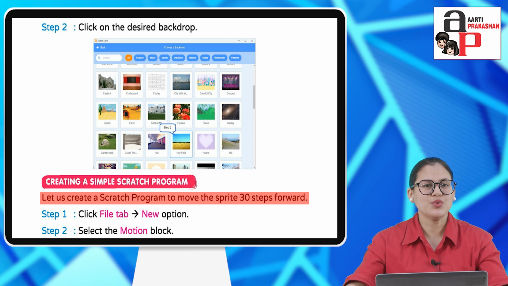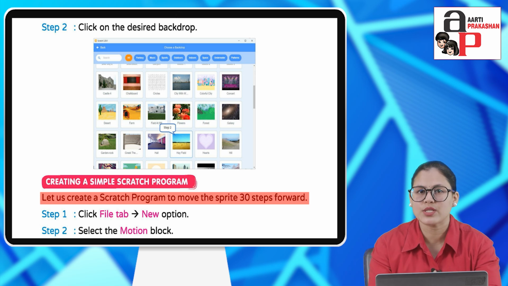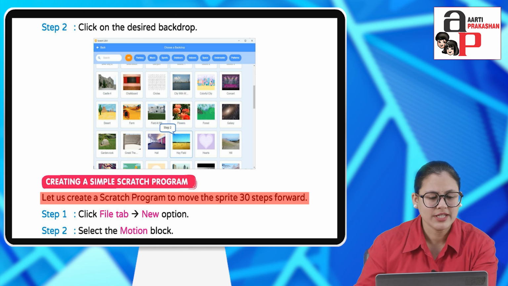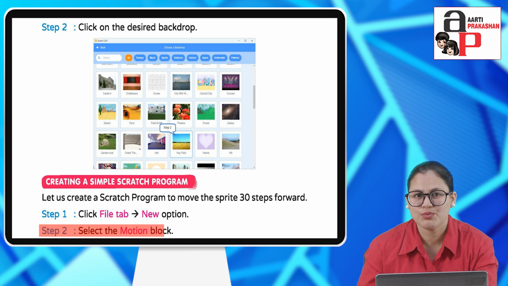Okay. We have to make the sprite move 30 steps forward. So, for that, we have to create a Scratch program. Okay. And let's see how to create. Step 1, click File tab, new option. Step 2, select the motion block.